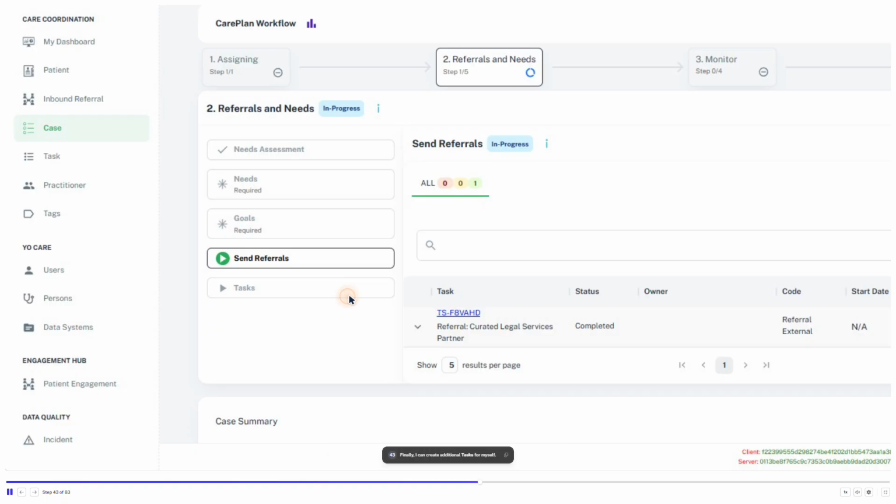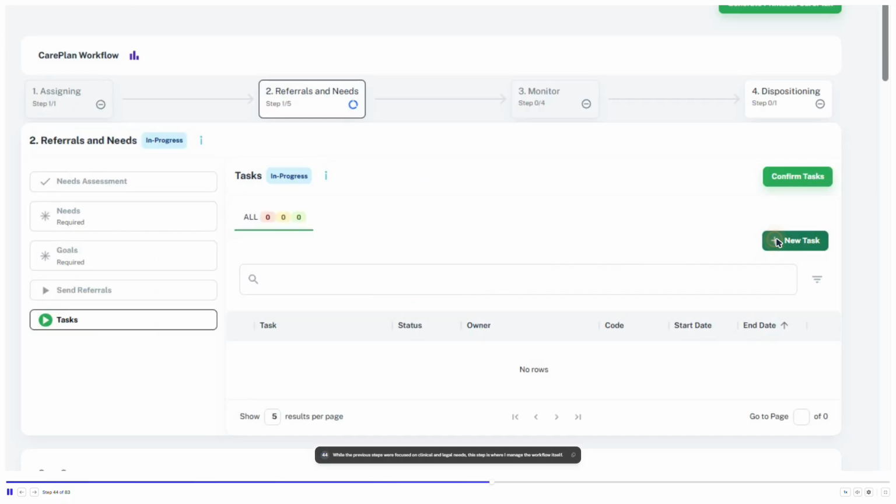Finally, I can create additional tasks for myself. These are administrative items that ensure I'm complying with my own workflow requirements during Robert's journey. While the previous steps were focused on clinical and legal needs, this step is where I manage the workflow itself. I can create and complete any pertinent tasks required to keep the case moving, such as following up on document uploads or coordinating with the family. Once these are organized, Stage 2 is complete, and Robert's plan is fully operational.